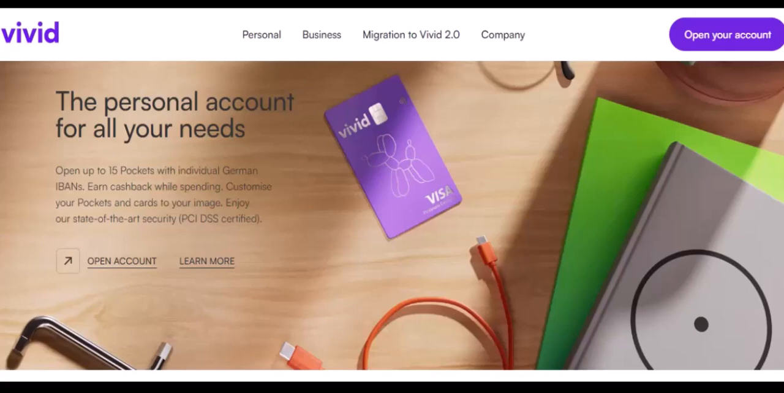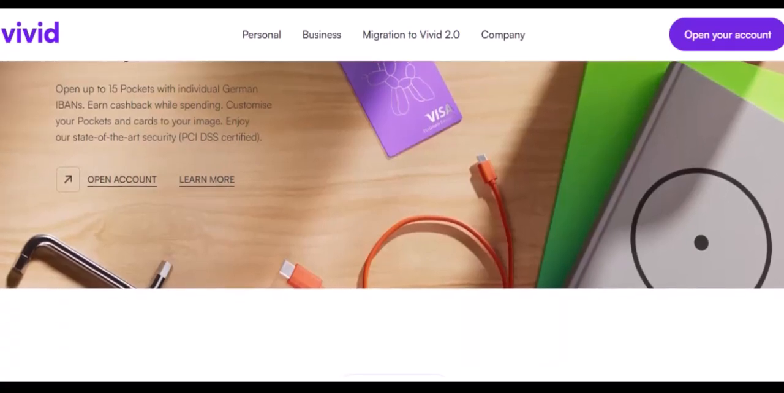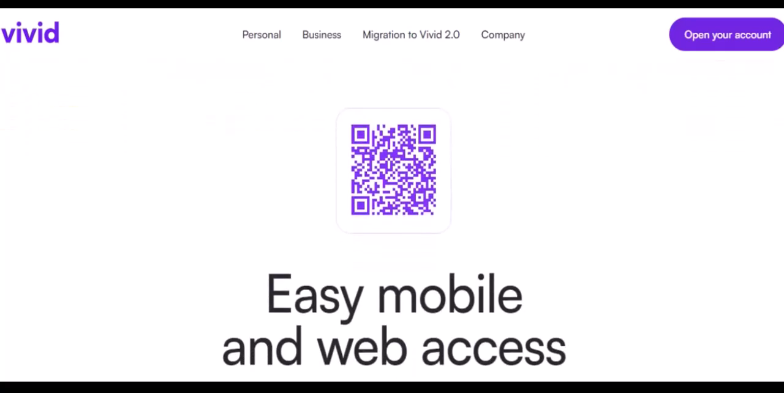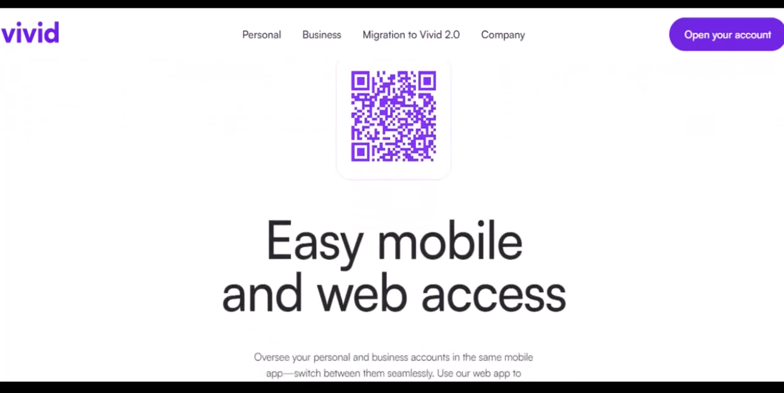Security and safety. Now that you know how to add money to Vivid, it's important to prioritize security. Vivid uses advanced encryption technology to protect your personal and financial information. Additionally, you can enable two-factor authentication, 2FA, for an extra layer of security.